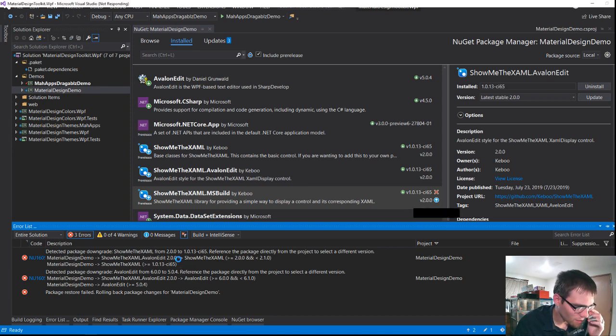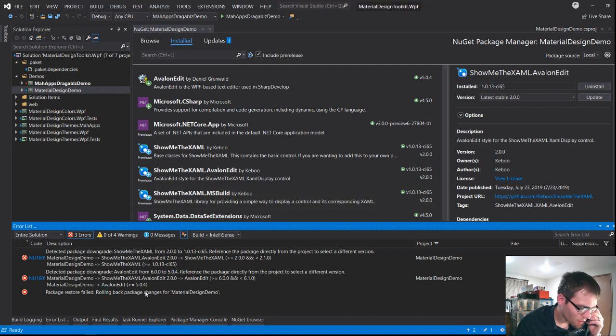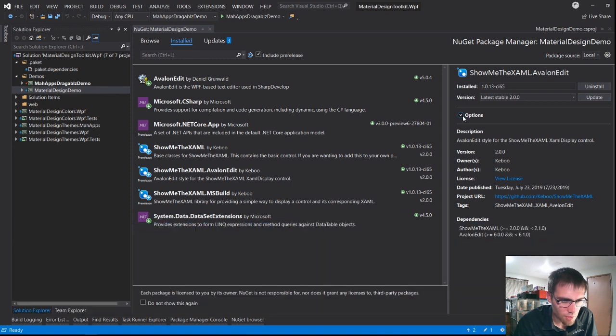Reference the package directly. So, detected package downgrade. This is what I wasn't sure about, if it would. So let's do this.